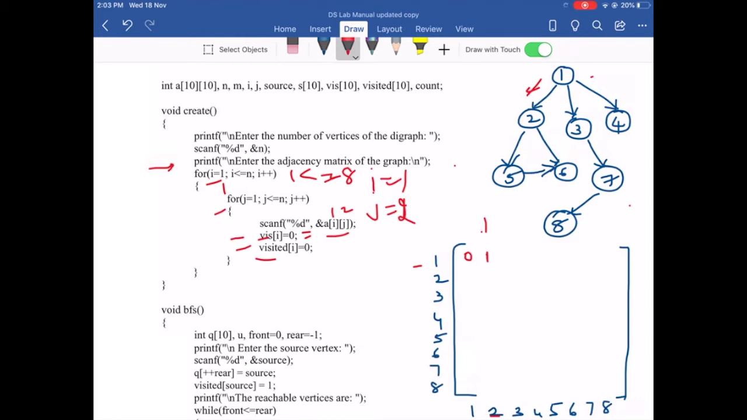From 1 to 3 you have an edge, 1 to 4 we have an edge, 1 to 5 we don't have an edge, 1 to 6 no edge, 1 to 7 no edge, 1 to 8 no edge. From 2 we have edges only to 5 and 6. So from 2 I am going to write only for 5 and 6, rest of them are all 0. From 3 we have an edge only to the 7, so rest of them we have 0.